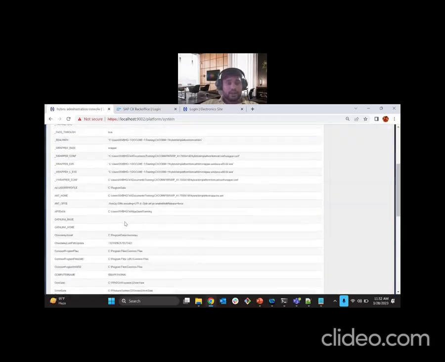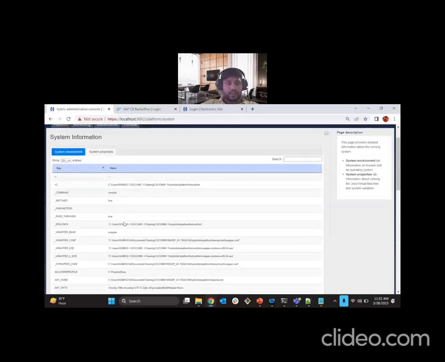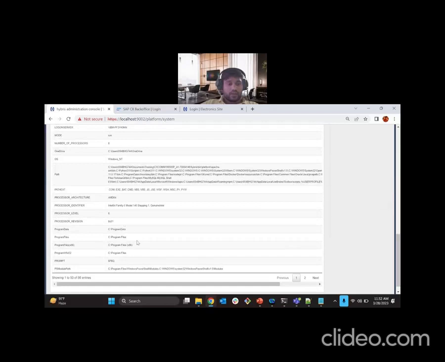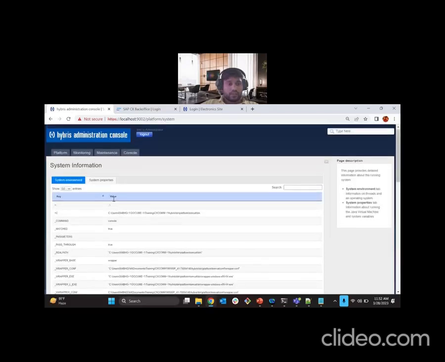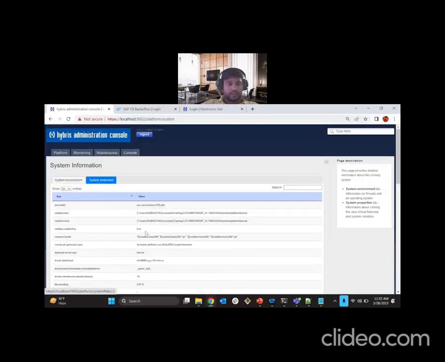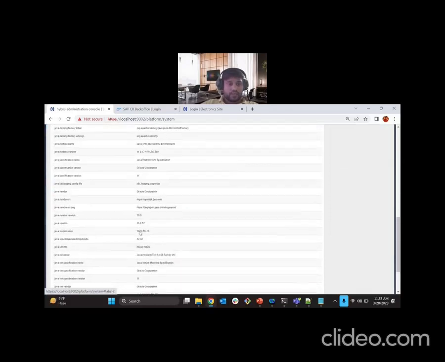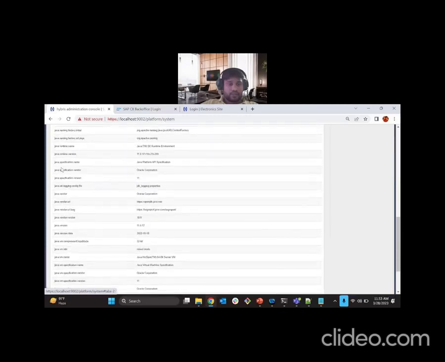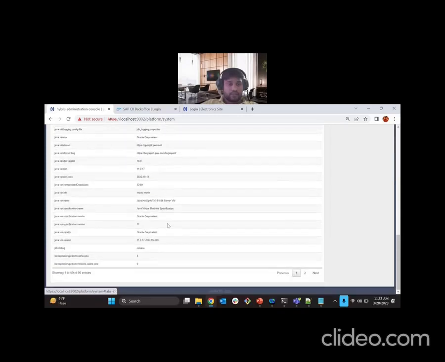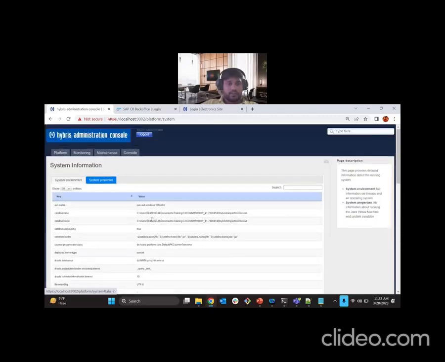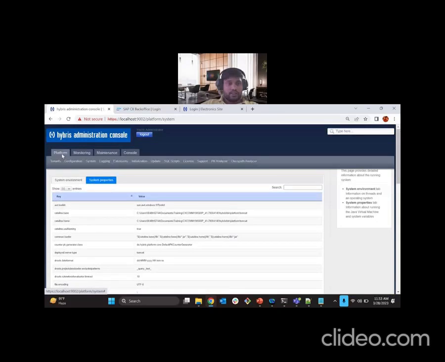In the system tab you will see all the operating system information, right? And also all the paths you set up. All this information you can see in the system properties. You can see the JVM related properties you are using currently, and all the versions. All this information you can see in the system properties file.